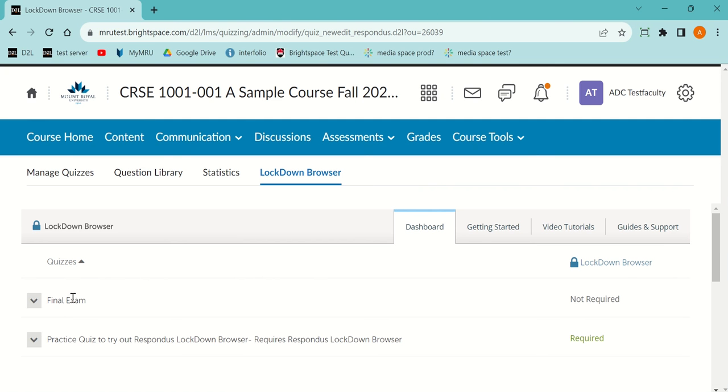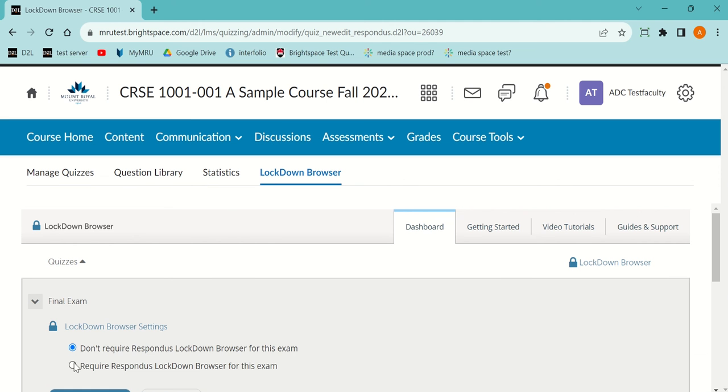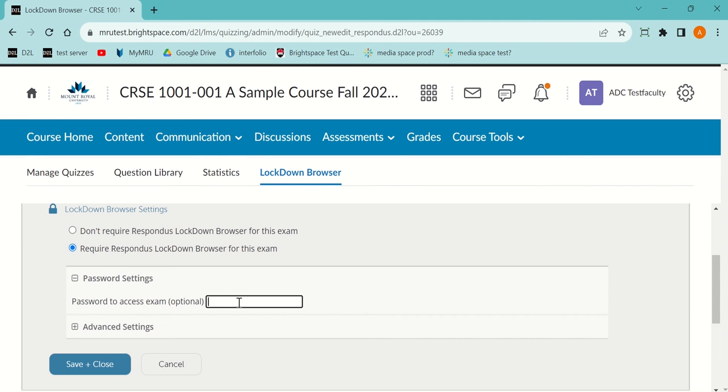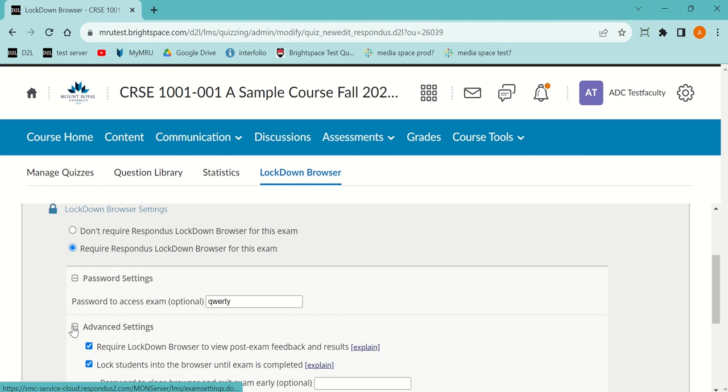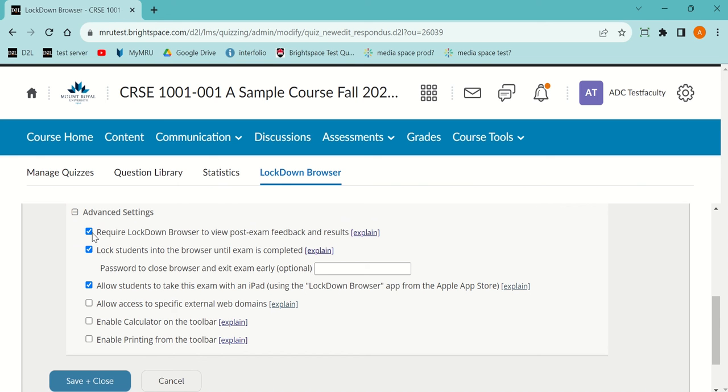And you can see now that Lockdown browser is required. I'm going to set the same thing or similar thing for my final exam. Down arrow, settings. I'm going to say it requires Lockdown browser. In this case, I am going to put a password in that is going to be used for my whole class and for accessibility. But in advanced settings, I'm going to require it until the exam is completed, and if there's a problem, I'm going to be able to put in a password that I know of so that I can close down Lockdown browser if I need to, if there's complications. This probably won't happen.